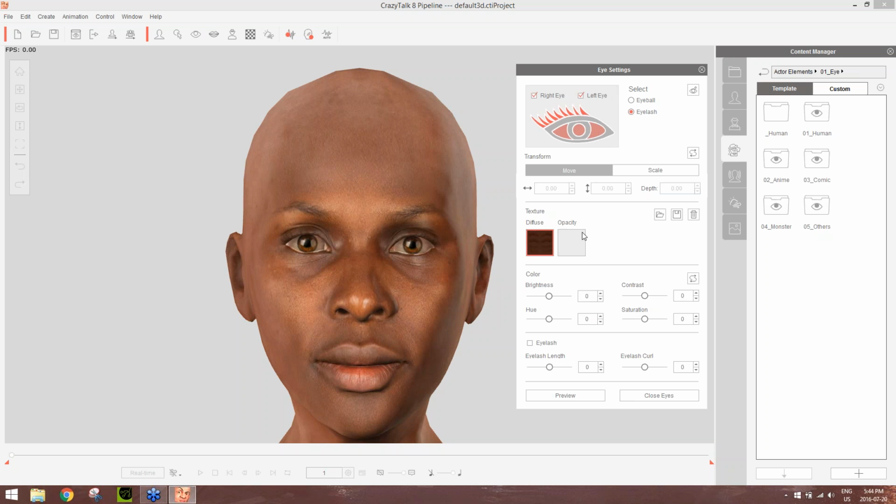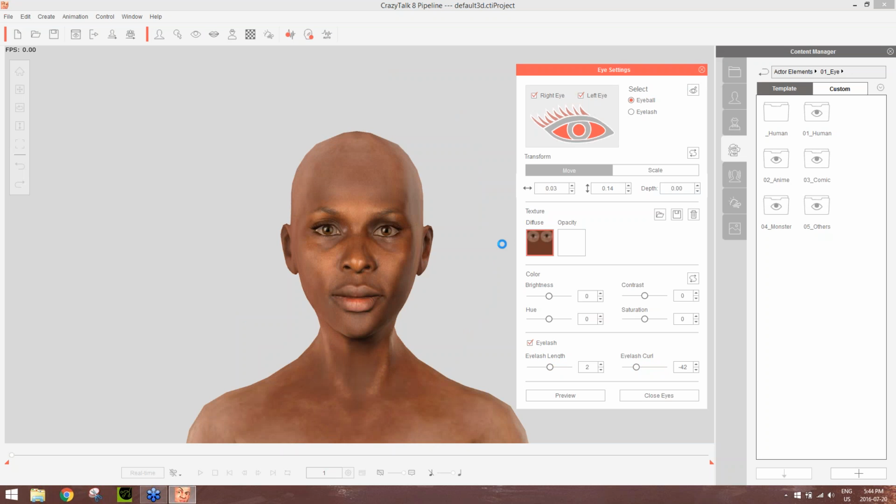So diffuse, take that brightness down. Whoops, we have the eyelash selected, not the eyeball, right here. And various options right here. So if we have eyelashes on our character, we can add them right here, eyelash length, and kind of give her some nice, thick, curly lashes. All right, so she's looking fairly beautiful there. Let's close that down. So those are your eye settings right there.